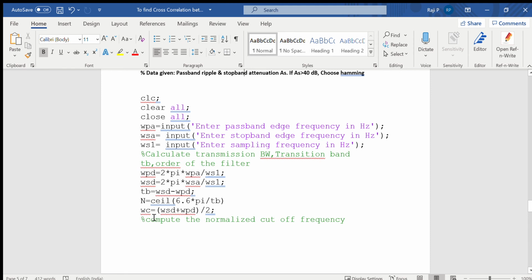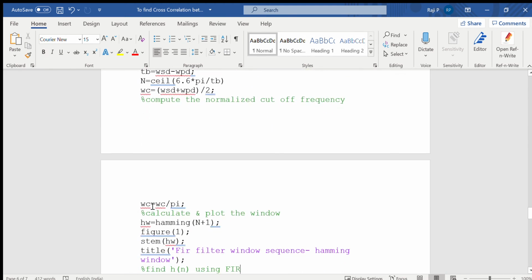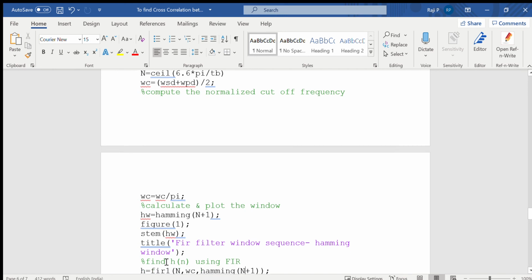And the cutoff frequency can be found using the formula WSD plus, that is stopband plus passband, divided by 2. Now, in order to compute the normalized cutoff frequency, it has to be divided by pi. So, the given frequency divided by pi. Now, the window being considered here is Hamming. So, in order to plot Hamming, it can be given as hamming of n plus 1. This is the general format. And figure of 1, stem of this function variable HW. That means it will plot the Hamming window, and a title is given for it.